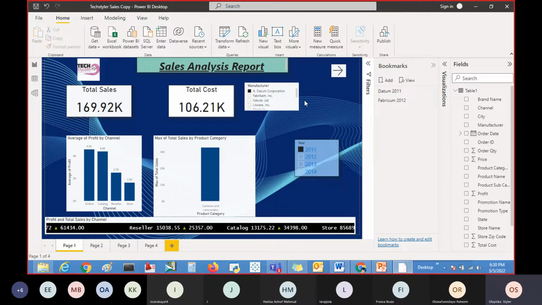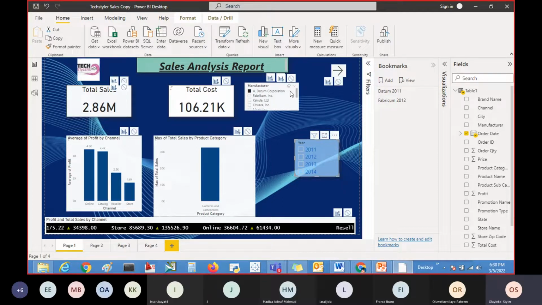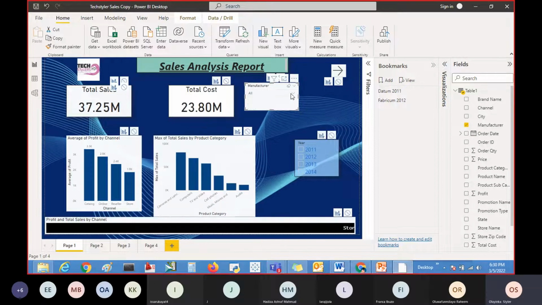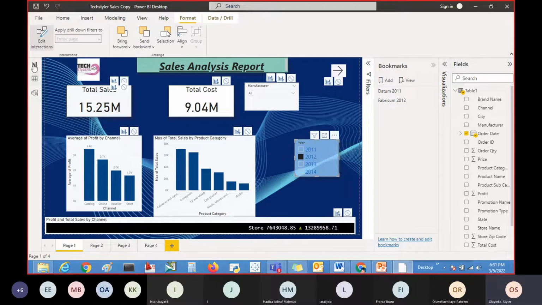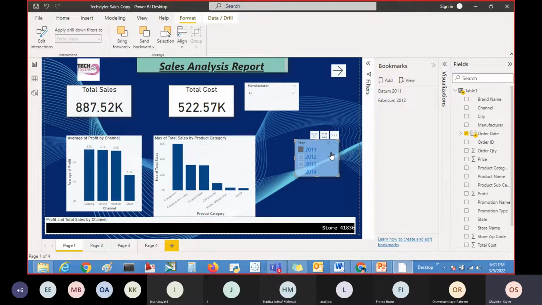Now the first one, edit interactions. Let me use this slicer to show it first. Let me change this to all. Now when you click this slicer and you come here, I think I had clicked this before. Normally this is how it will look. When you click this slicer and then you come to your format pane, the moment you highlight edit interactions, you see all of these symbols on top of all the visuals.